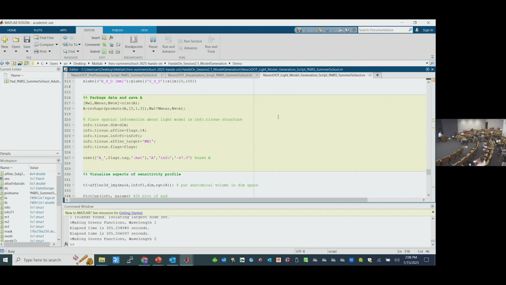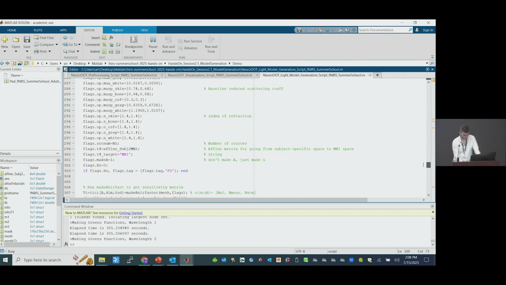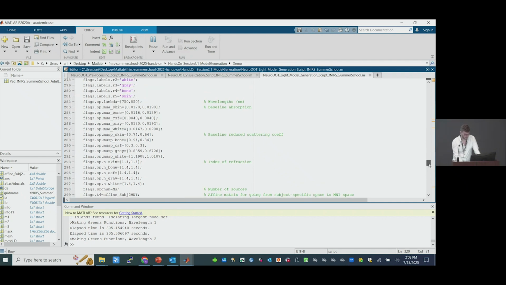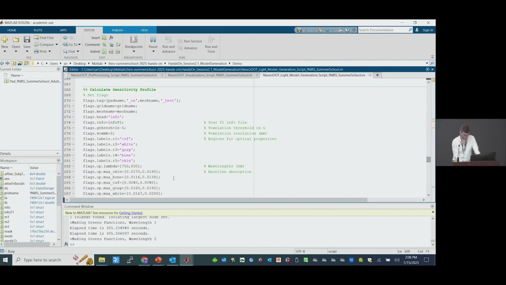Another notable thing about the light modeling process that I have yet to mention is we started with a 1 millimeter volume to create our mesh. But when we actually create the A matrix itself, we use a voxelation resolution of 2 millimeters instead. That helps with file size, because for every individual source and detector pair possible, we're creating a Green's function, multiplying those together, and calculating our sensitivity for that measurement, and that's through a set of voxels.